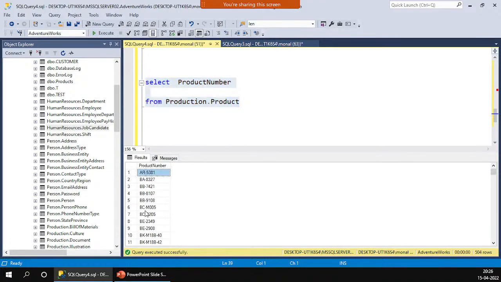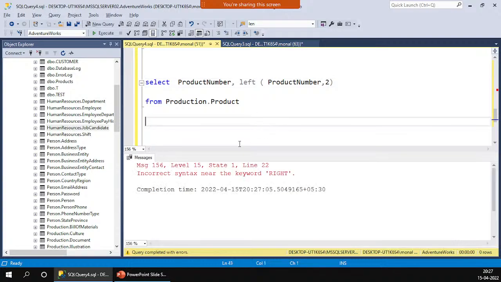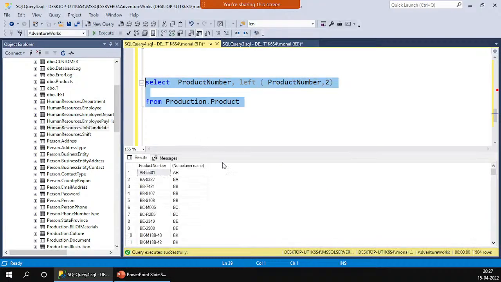I want only the first two characters from this product. Okay, so how can I achieve that? Just LEFT, then product number, same column name, and the first two characters. Let me execute this one. It gives me an error to correct the syntax near right. Oh, okay. See, I'm getting only two characters.